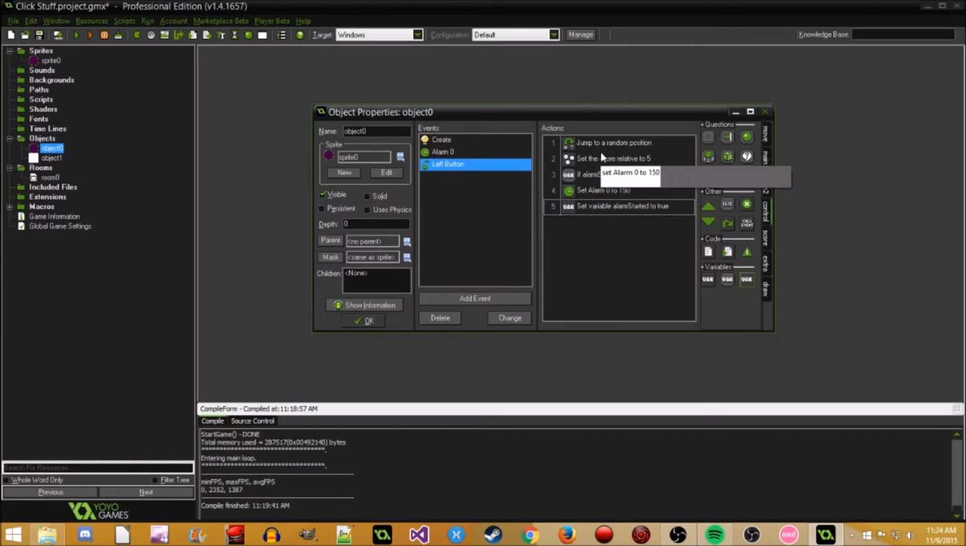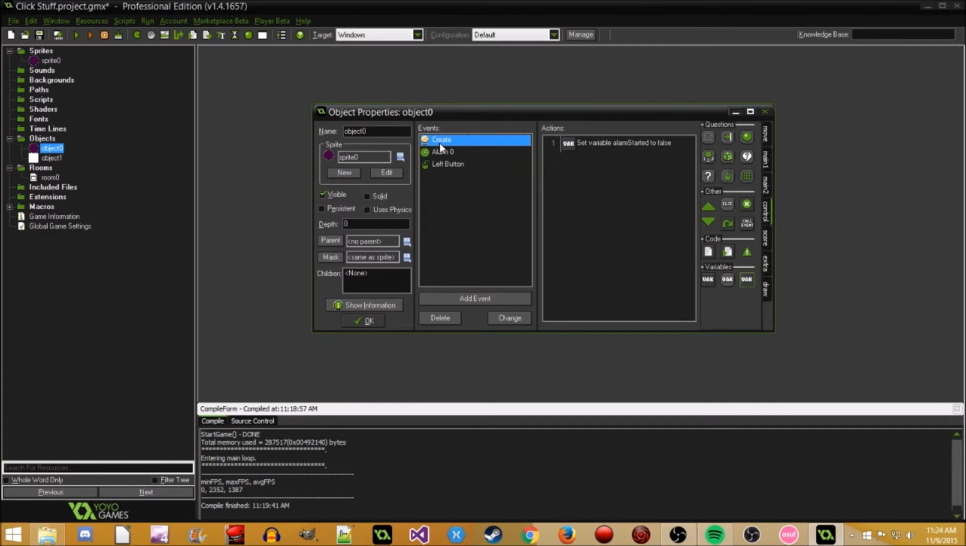So that is all the logic we're using for right now. Let us start at the beginning. When this object is created, we're making a new variable called alarm started and setting it to false. When we click this object, we're going to jump to a new position, increment our score by 5, and check if alarm started is false, which it is when it's created. So if that's true, we're going to set an alarm called alarm 0 to 5 seconds.